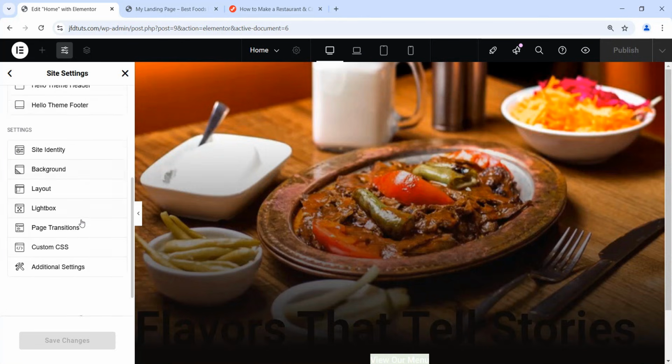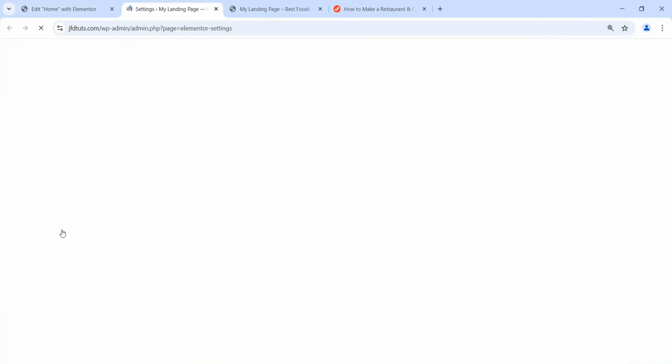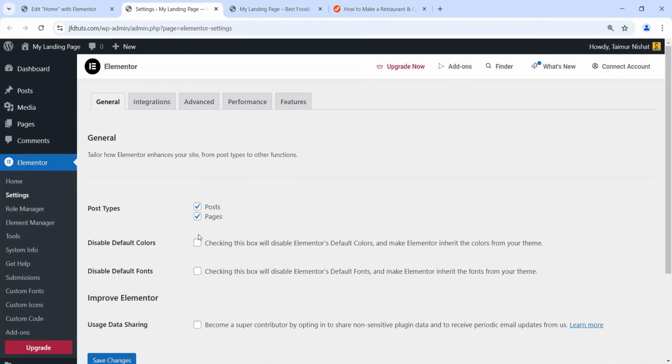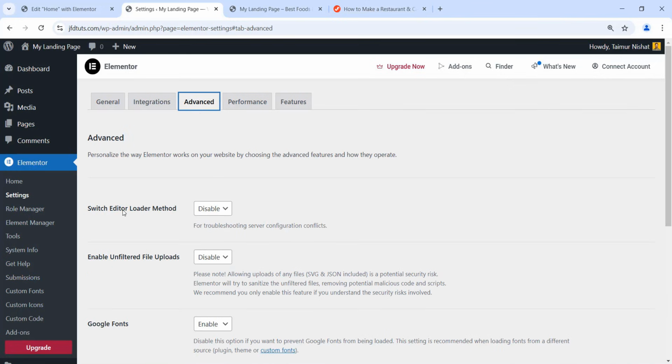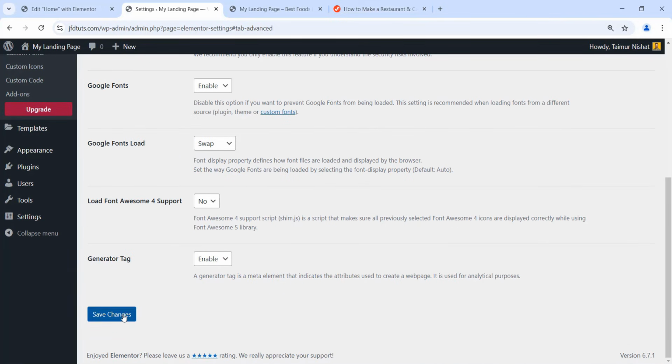Alright, so finally we have to go to this additional settings and it will take you to the dashboard in Elementor. From here, first check this disable default colors, check this one, and check this disable default fonts. Check this. Okay, after that, go to advanced and you'll see this enable unfiltered file uploads. I'm gonna enable it because later I'll be uploading some SVG files for our images in our media library. So this option is needed, okay. Let's scroll down, save the changes.